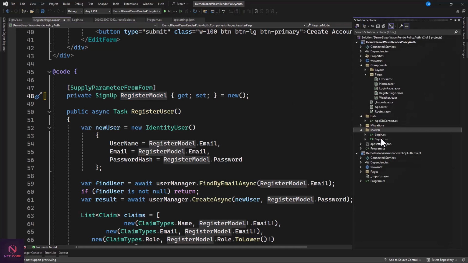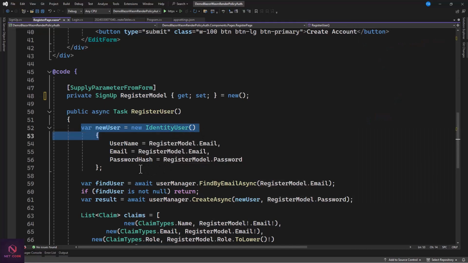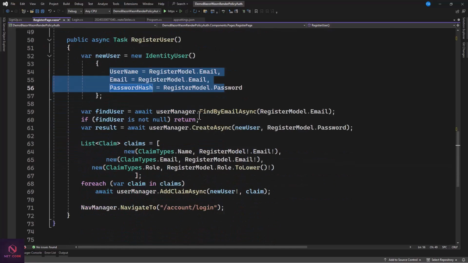So change from register to sign up, and now it's working. Okay, so with this, you create a new identity user, and in that you want to fill up all these 3 properties: username, email, and password. Aside from that, you want to find it and see if the user is already registered. If not, we're going to create the user.